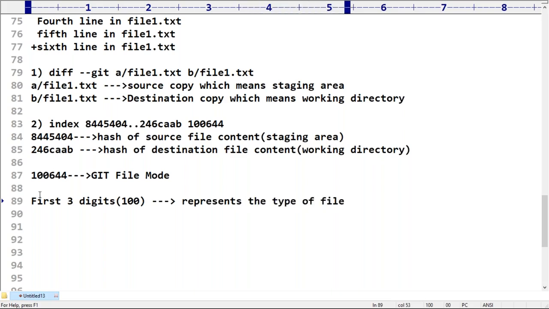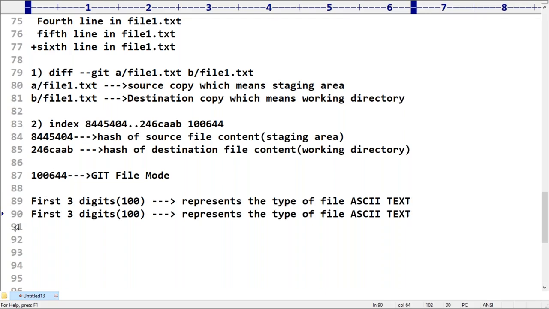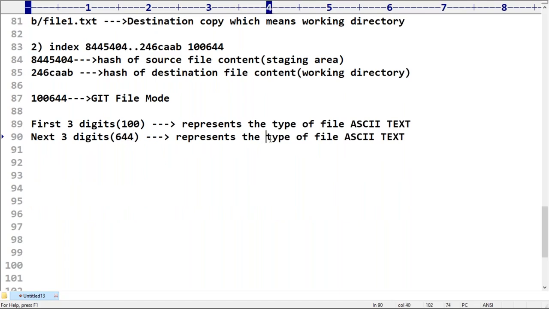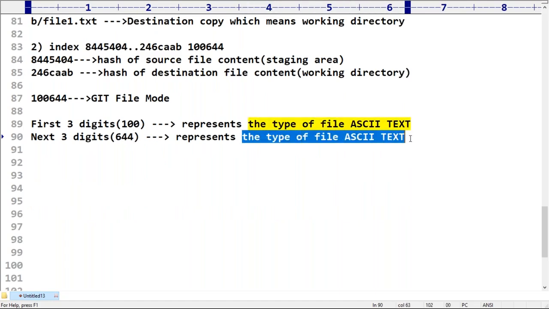Something like an ASCII text file. This is an ASCII text file. Okay, next three digits, somewhere in the last sessions we covered. Next three digits, 644, represents file permissions.